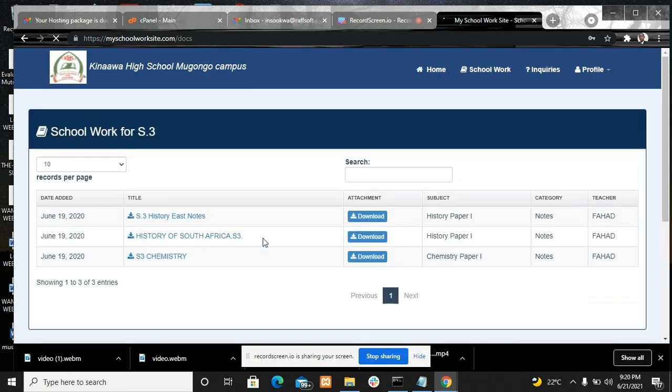So I've logged in. It can load for some time. So this is for Chinawa High School, Senior 3. You log in, you see this student is called Tom. This is the work uploaded for Senior 3 so far. You can see the category is notes, the teacher who uploaded it, and it was uploaded on that date. So you can know which work is recent, which work is not recent. You can just click on download and then have it downloaded, right?